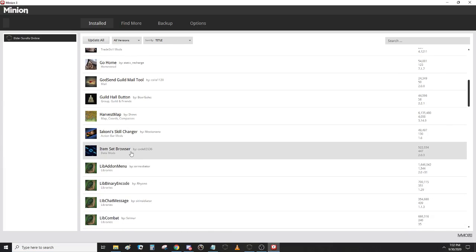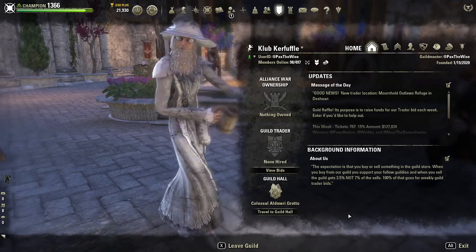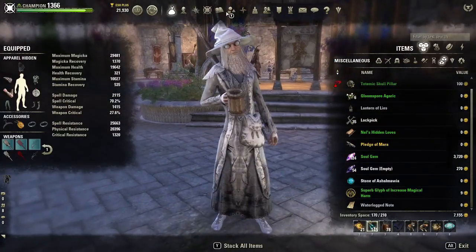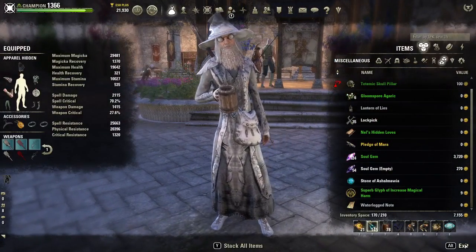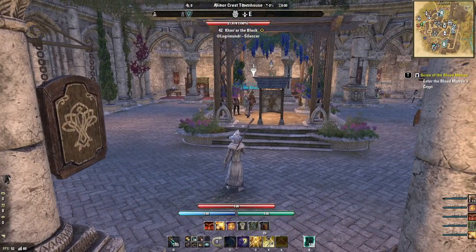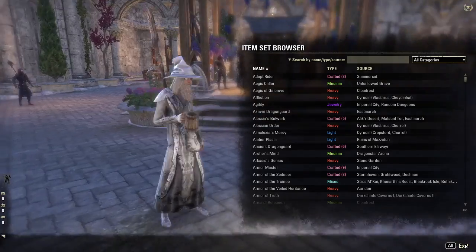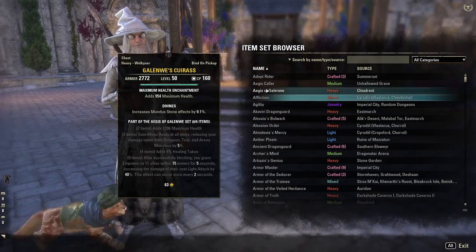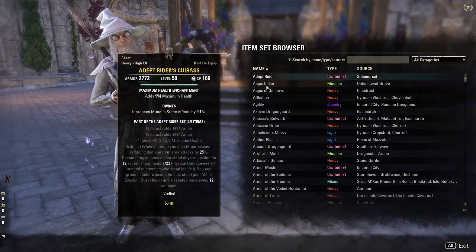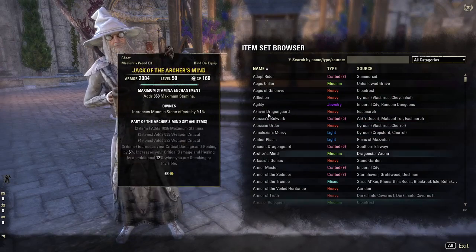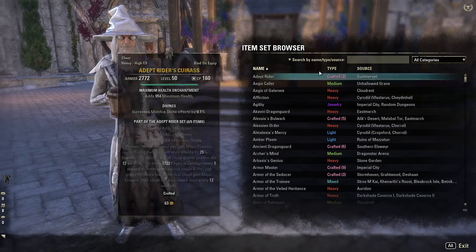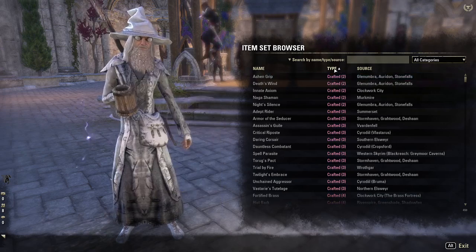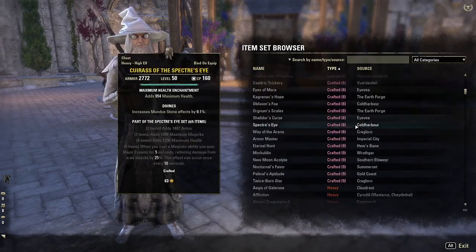Item set browser, that's a real good one. It looks like this. I think it's my F5 key? No, 6 key? Yeah, looks like this. And what's nice about this, it has every 5-piece item in the game. You can sort it by that. Also, the type, you can sort it by that. Those are all the craftable ones.